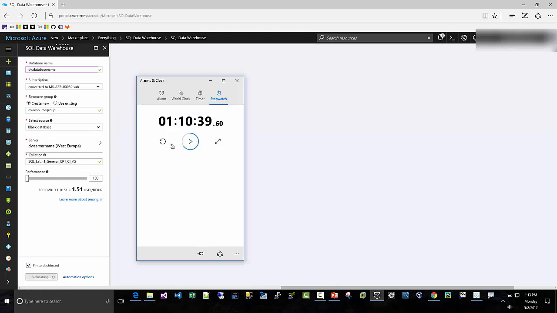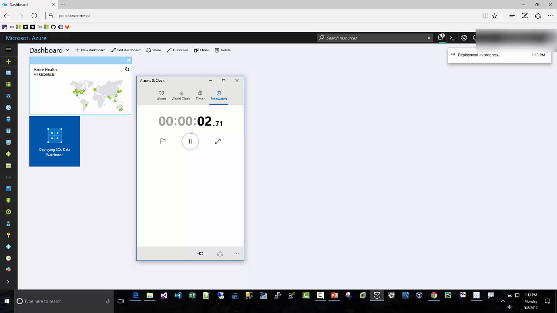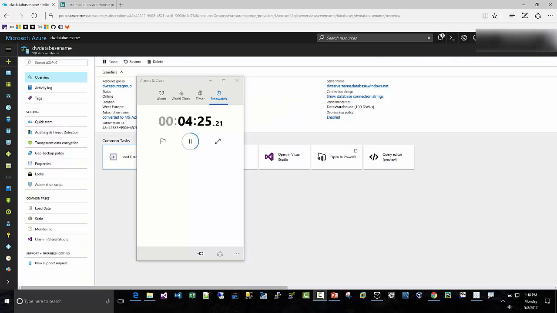Start the stopwatch here, and then I'll pause the video while we're waiting. Okay, that was about 4 minutes or so. So pretty quick to get a massively parallel processing MPP database, a columnar store database, up and running.